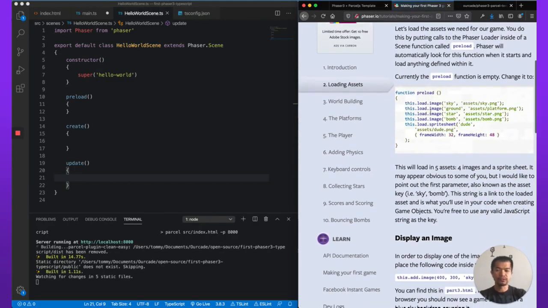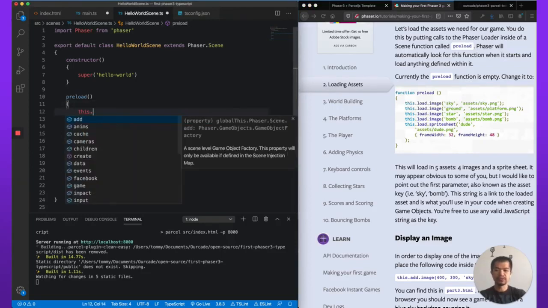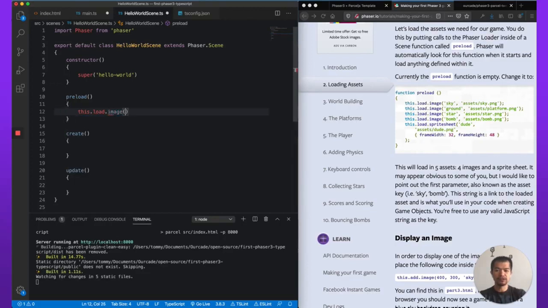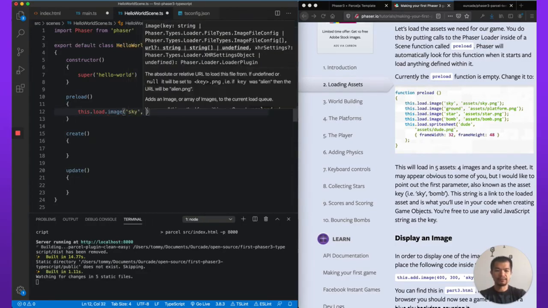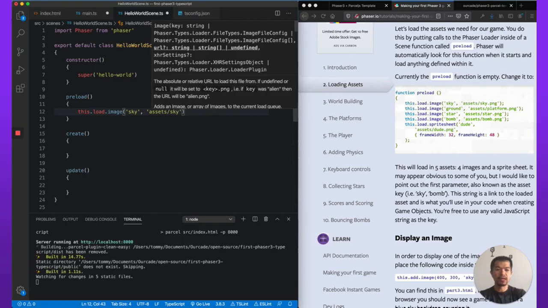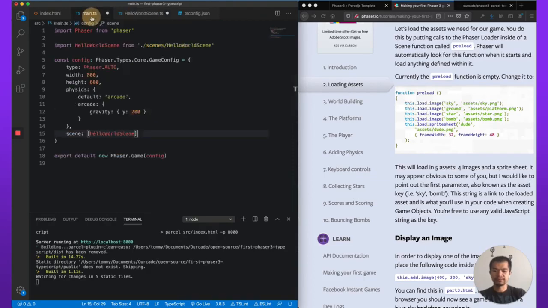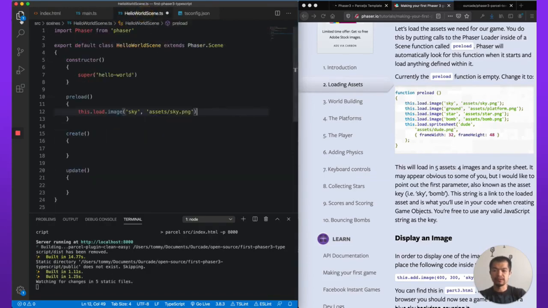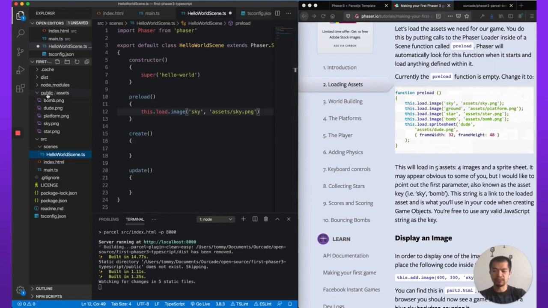So now we're going to preload the images that we got. So we're going to do this.load.image. We'll call it sky, and it's also going to be assets/sky.png. So what happens in this project, just save this, is that any files you put into the public folder get copied directly to the dist folder when you run, and so then Parcel will serve out a file at localhost:8000/assets/bomb.png, for example.